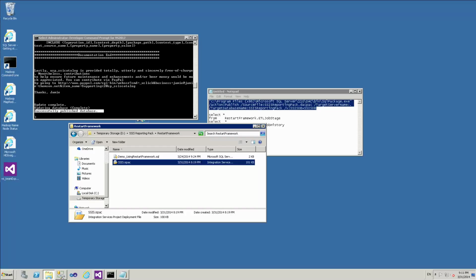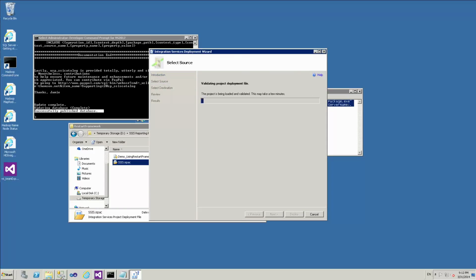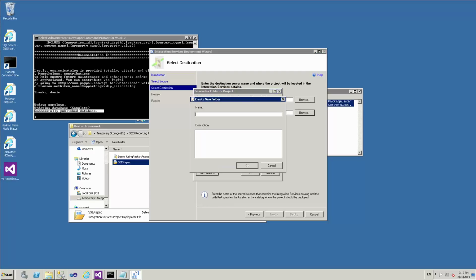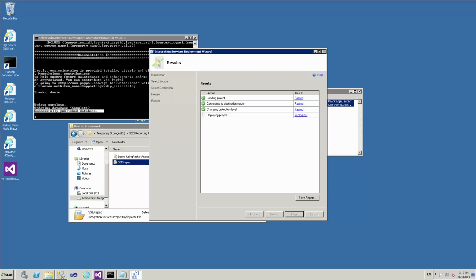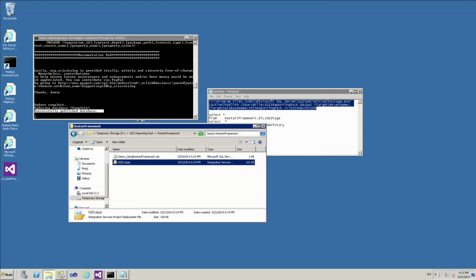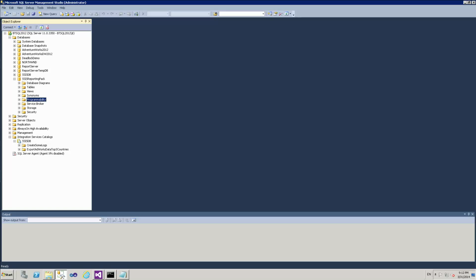So, we need to deploy this project into our integration services catalog, so let's double click on it. Go to our local server. Let's create a folder, and we'll call it Restart Framework Demo. And let's deploy that. We look back in Management Studio, look at our integration services catalogs, refresh, and see we now have a folder with our project in it and it contains those 5 packages that we saw beforehand.